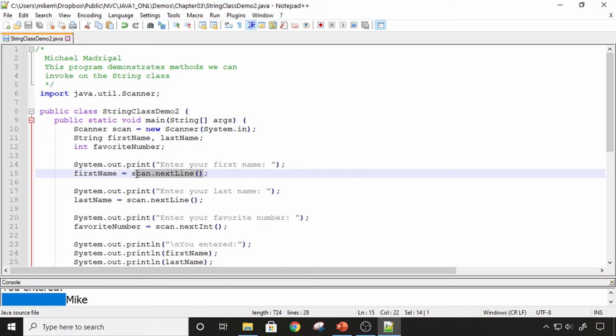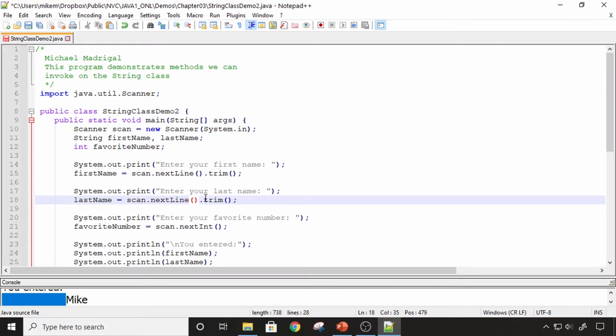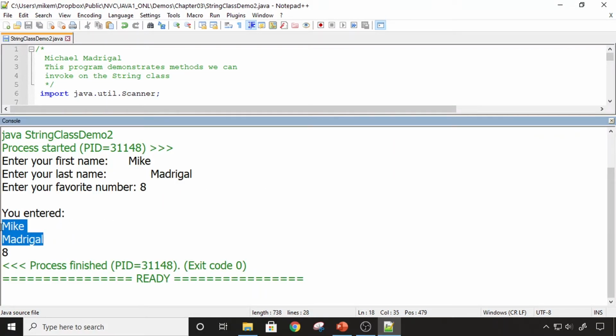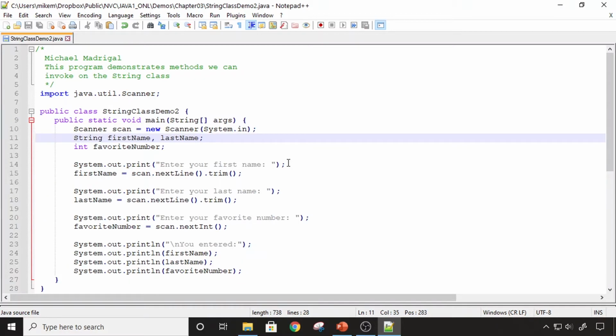So I'm going to go ahead and do that. Scan.nextLine is actually a string. So I can actually invoke this right here. I can invoke trim there, and I can invoke trim right here. Now I'm going to go ahead and compile and run this program. And now when I put in white space, you can see in my result that extra white space got trimmed off.